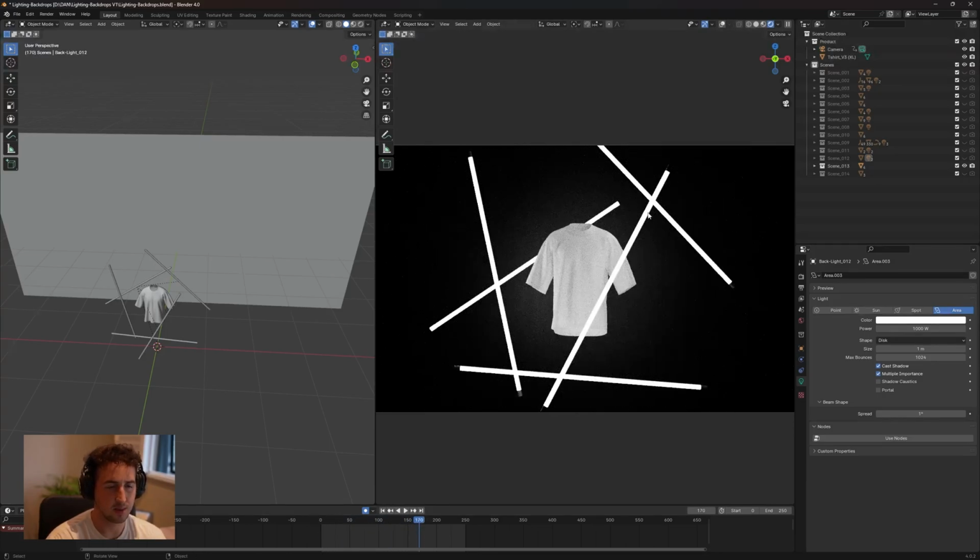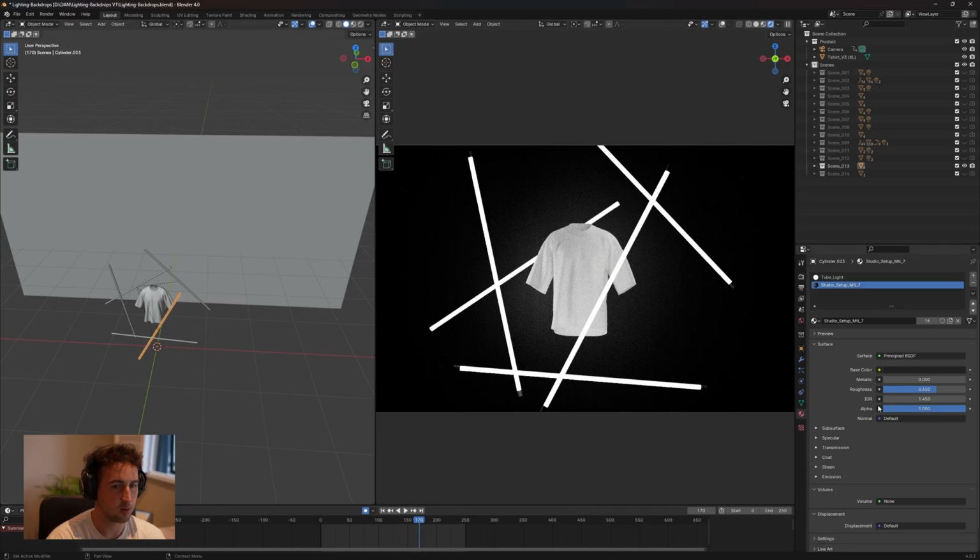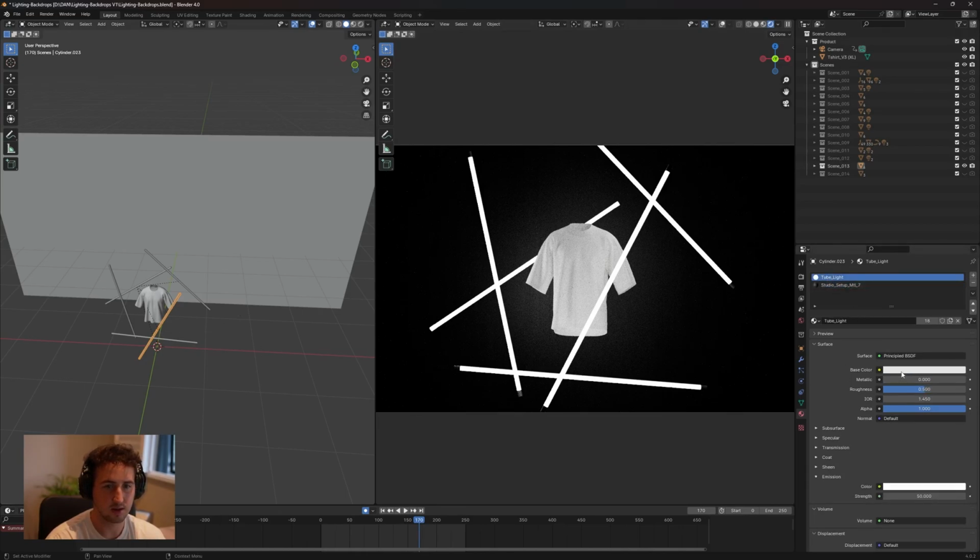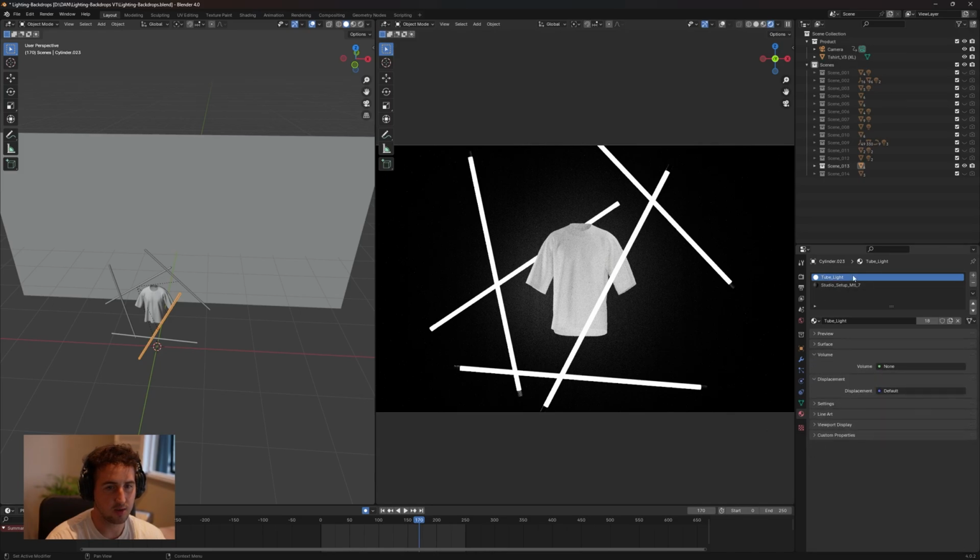And like I mentioned earlier, if you want to change the lights, you can just click on one of them, go to your tube light. Now, one thing I must mention is when you're changing any of these materials, make sure to duplicate them or else you're going to change all of the lights. So I'm going to just duplicate it right here.